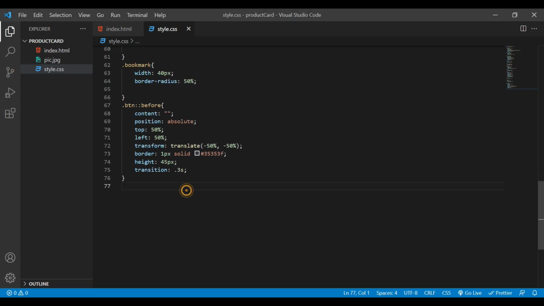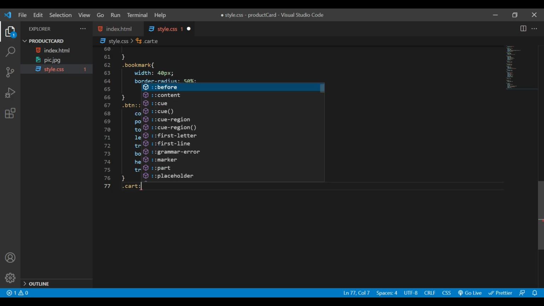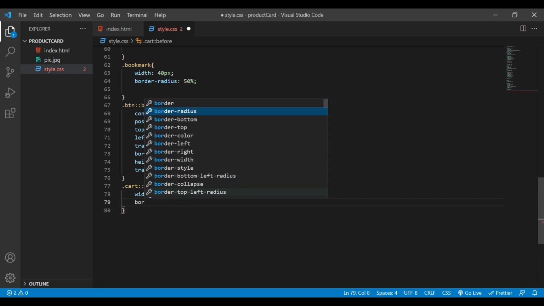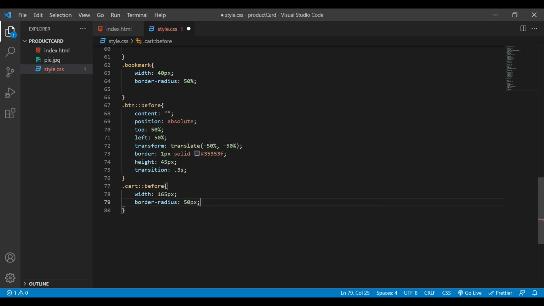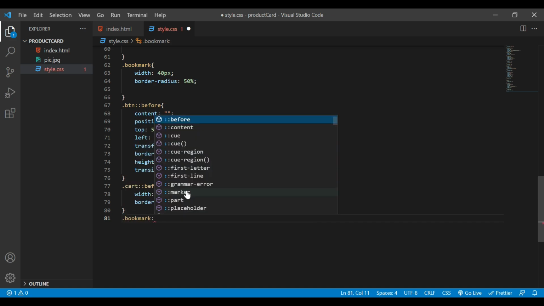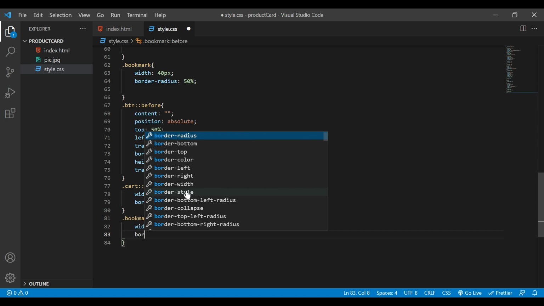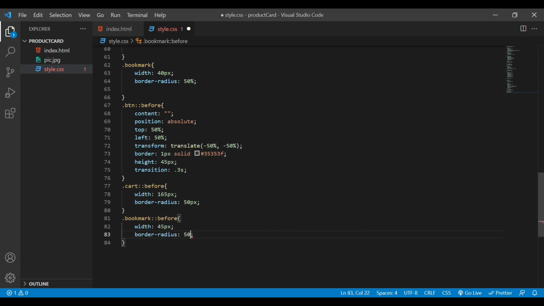Simply go back to your style.css. So here I'm going to say cut before. Here we'll add width 165 pixel. Sure, it should be pixel. Also we'll add border radius of 50 pixel. Next we'll say bookmark. For this one I'll say width of 45 pixel. Also we'll add border radius also of 50%.